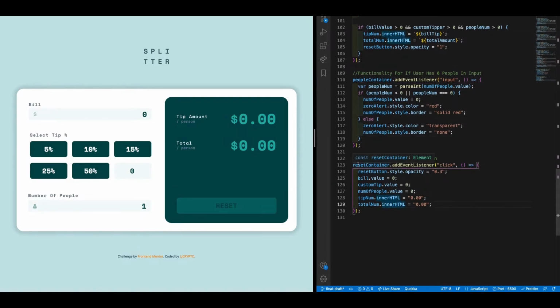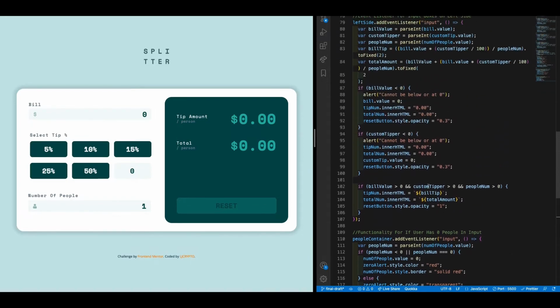And lastly, this is for the reset button. This variable is targeting the reset HTML button, and the event listener I use here is click. All this really does is reset everything to 0, and it makes the visibility of this dim, so it doesn't make it 1 or normal, however you want to say that.